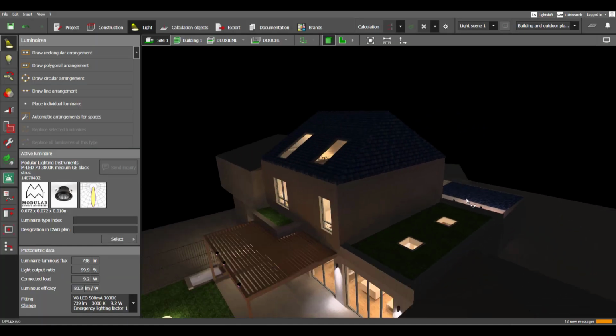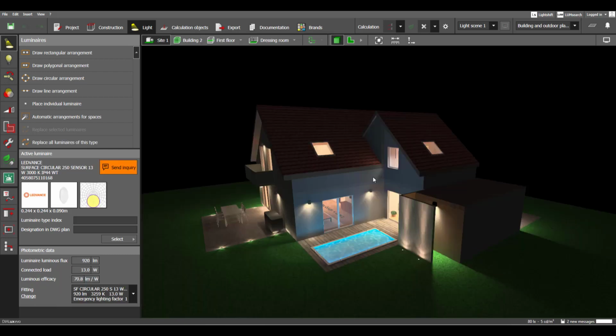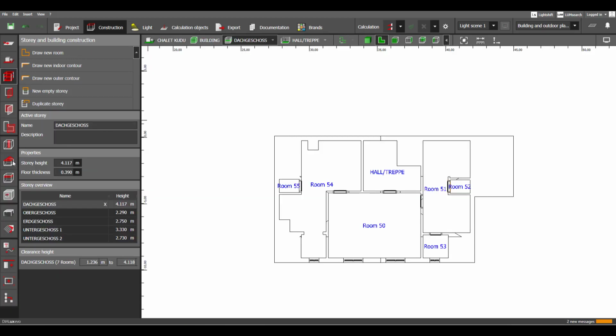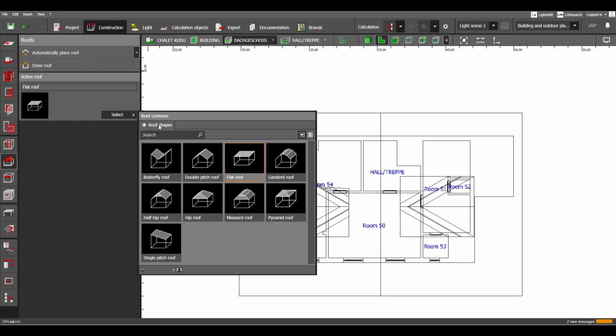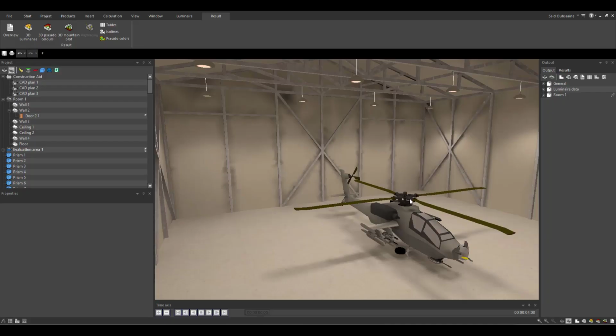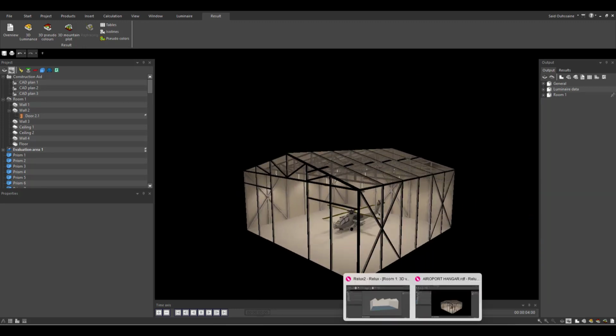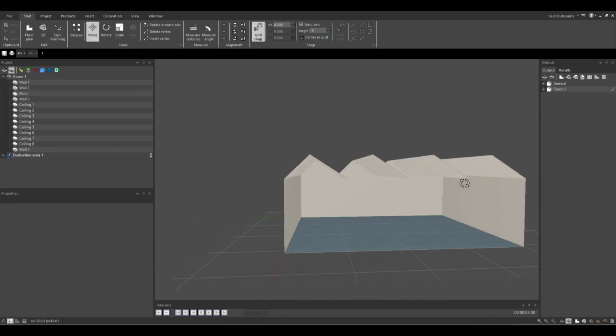In Dialux Evo, you can create some complex roofs for your buildings. There are 9 roof types. It's still a bit limited because it can't model every type of roof, but overall it's good. As for Relux, you can create some nice roof shapes, but only for single rooms. You can't do it for a whole floor or building.